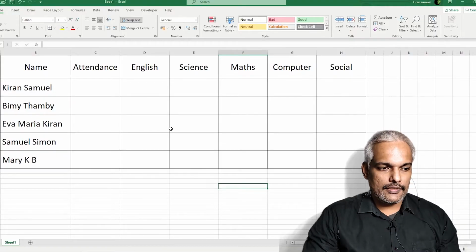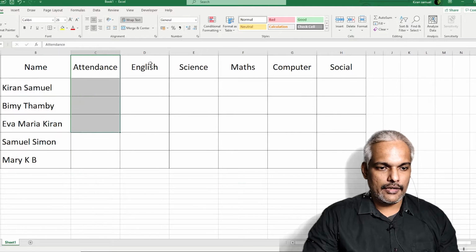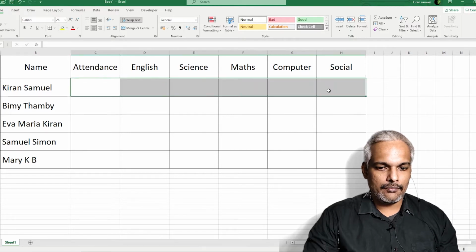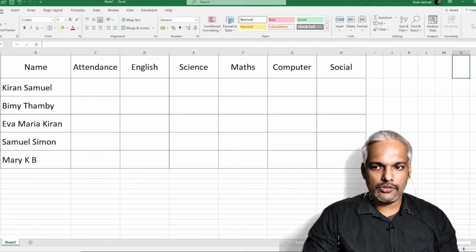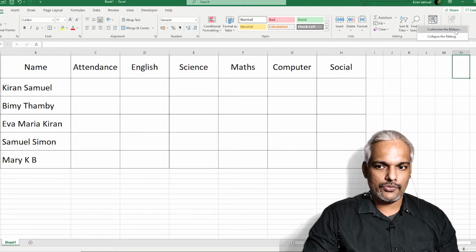For this example, I have made a sample data sheet where the name is given, along with the marks of English, Science, Maths, Computers and Social, and we will be handling some random numbers in these columns. Before that, we should right click on this tab or any place over here to get the option Customize the Ribbon.